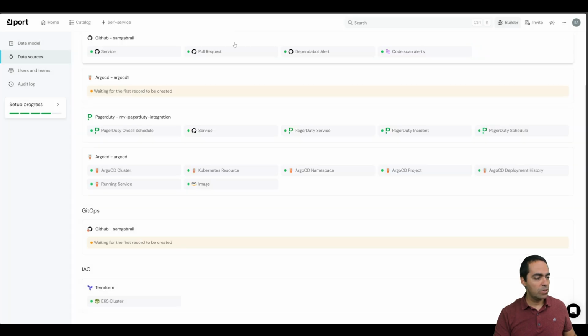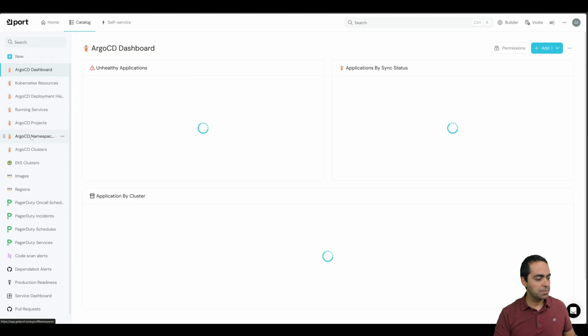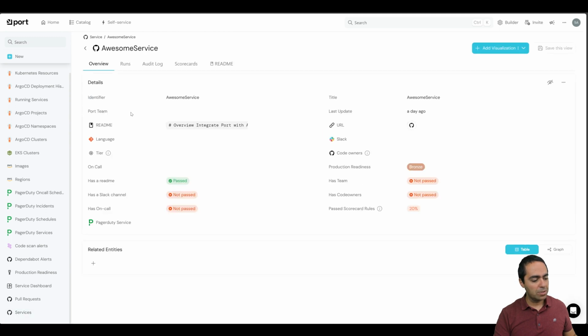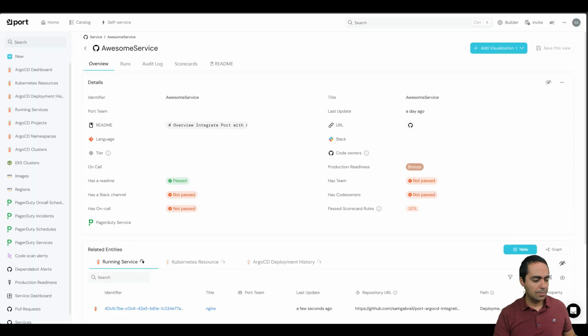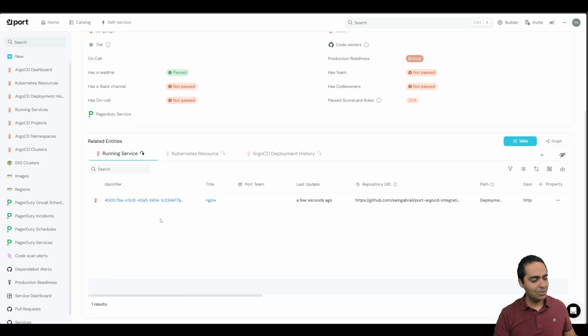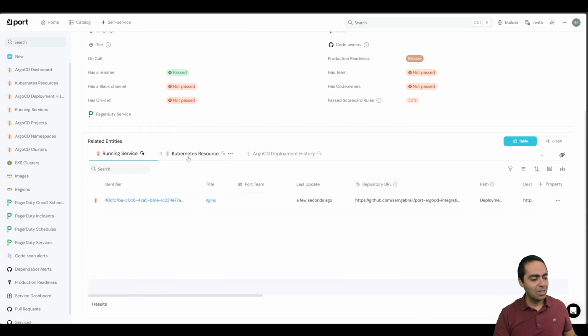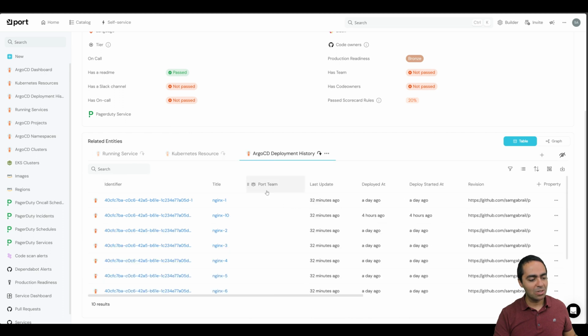Okay, now we can go back over to our services. Look for awesome service. In just a minute or two, this should populate. And there we have it. You can see that we've tied our running service in ArgoCD directly with the service that's in our repo. And of course, there's the Kubernetes resource, ArgoCD deployment history, and so on, because these are already related from the data model within our blueprints.